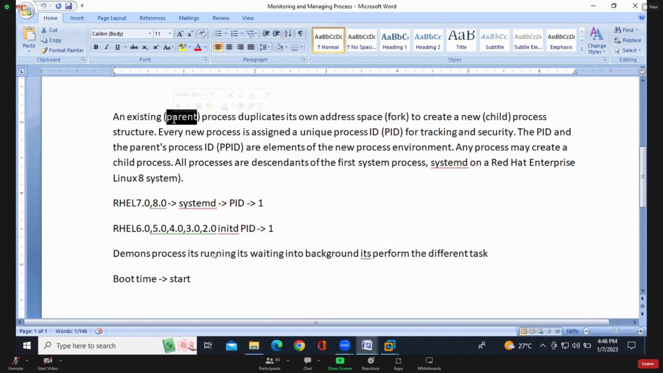Simple, guys. Assume this classroom is one session. We are taking Linux sessions, right? In this classroom, this is one session. In our classroom, I'm a parent process. Faculty is a parent process. Next, child process, students. I hope you got it, guys. Clear? Faculty is a parent and children are students.